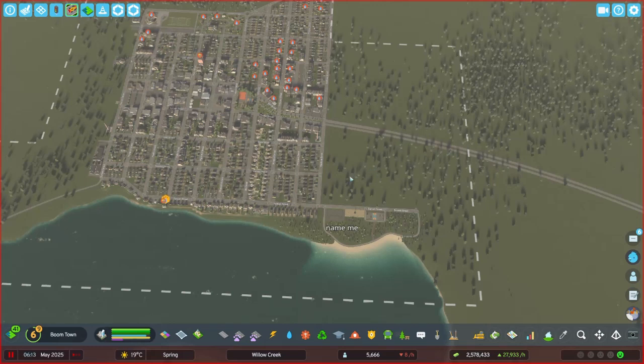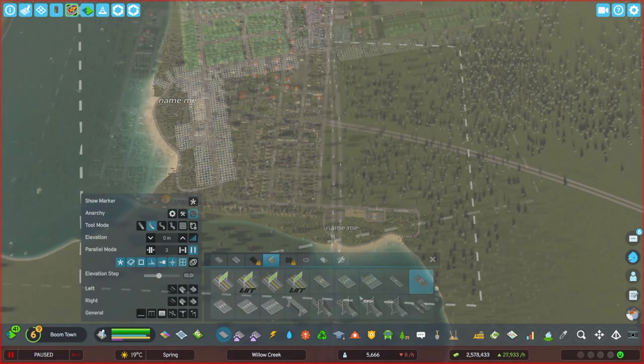Hello everyone and welcome back to Willow Creek, and today we are going to be expanding the city by building a suburban development in this area above the park over here.